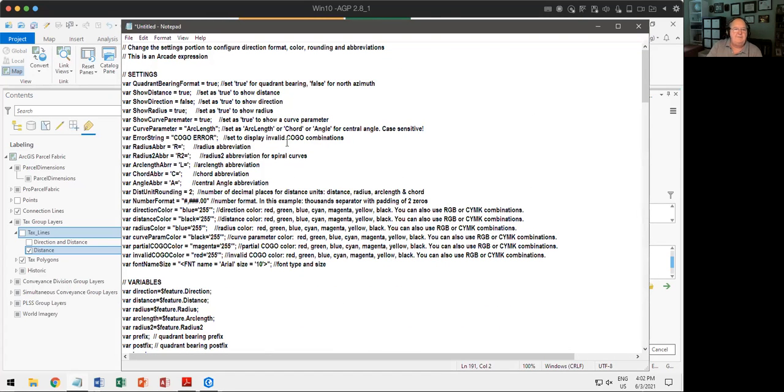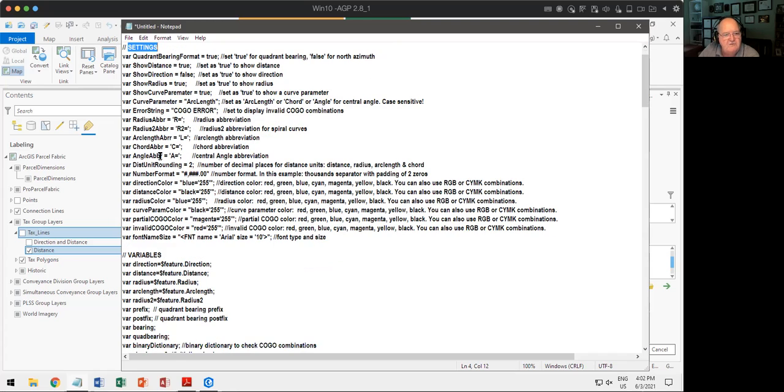This Arcade script is broken down into areas. And once you understand what these areas do, it's a little bit easier to figure out what you want to do with this. So the first one is setting a bunch of variables up here. Things like what's the quadrant bearing format, whether or not the distance or the direction is going to be shown, what about the radius and what curve parameters. These are all sort of flags that are being set here.